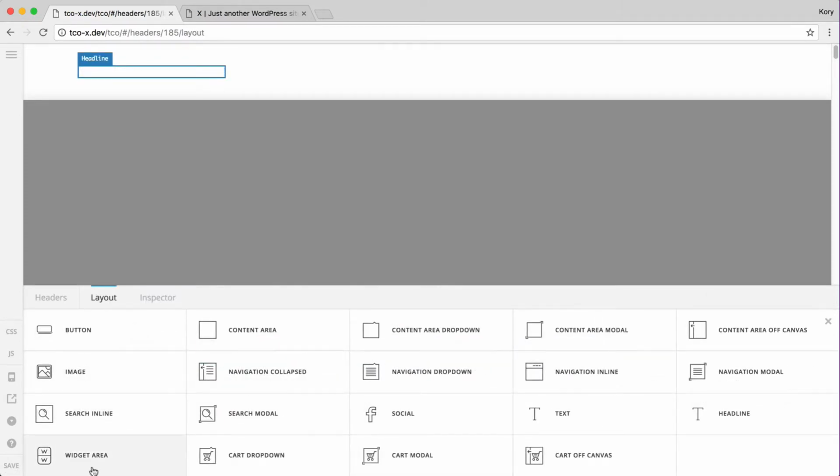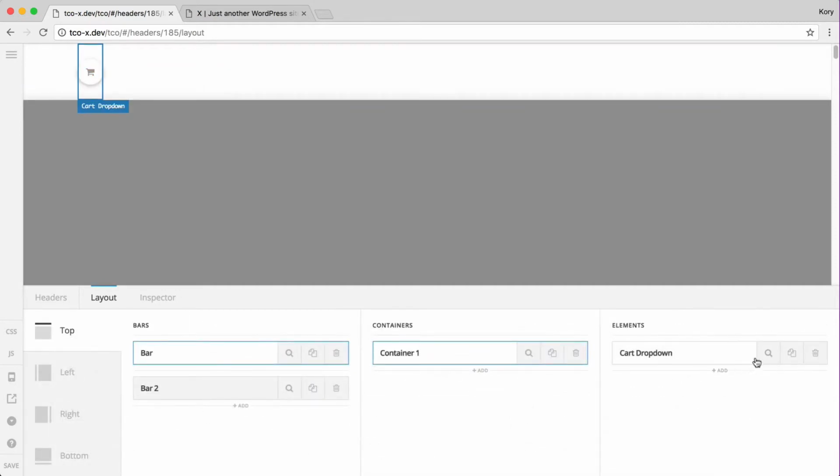And then we have widget areas, so you can create full footer or header widget areas that you want. And then we have our carts. So we have a cart drop-down element.